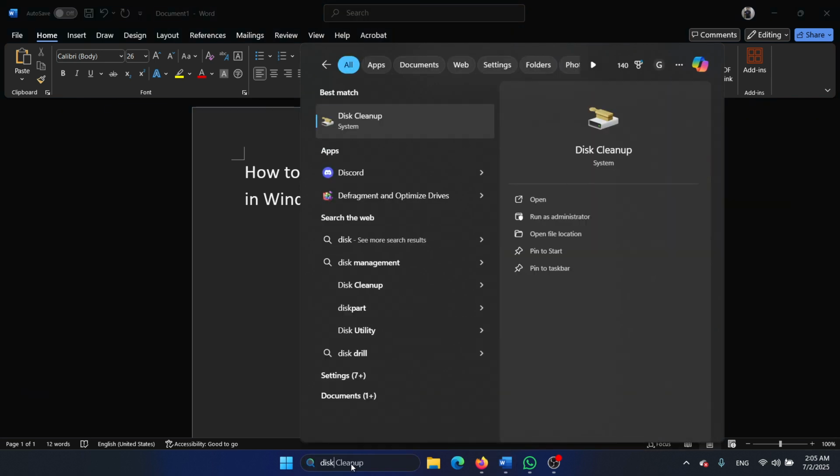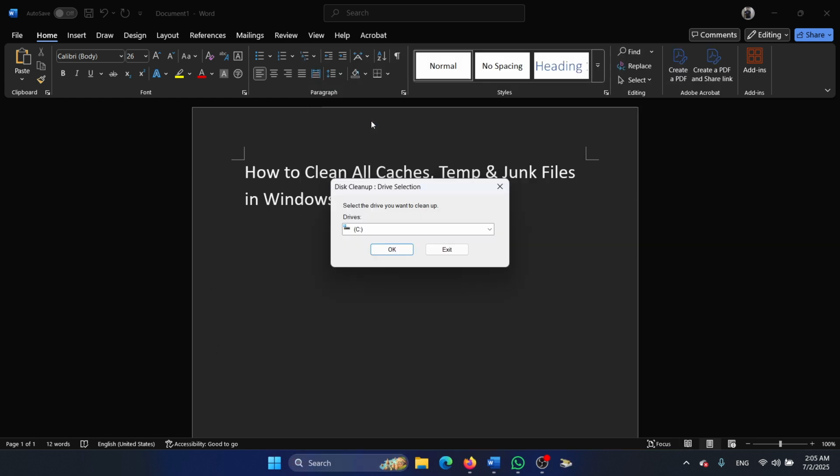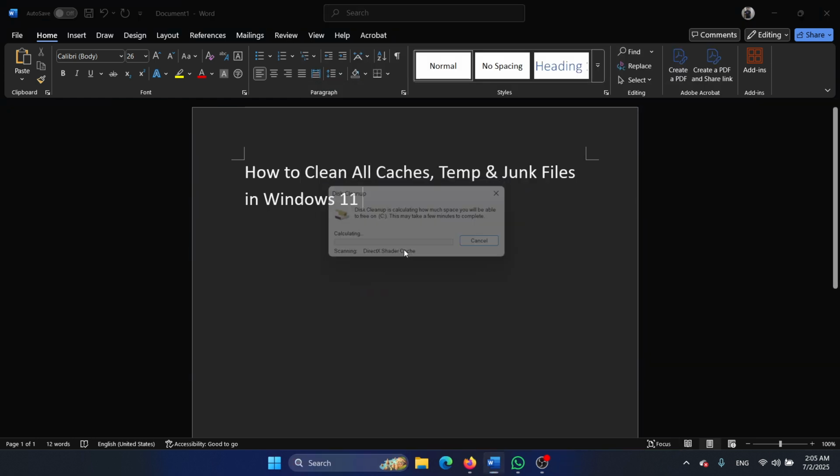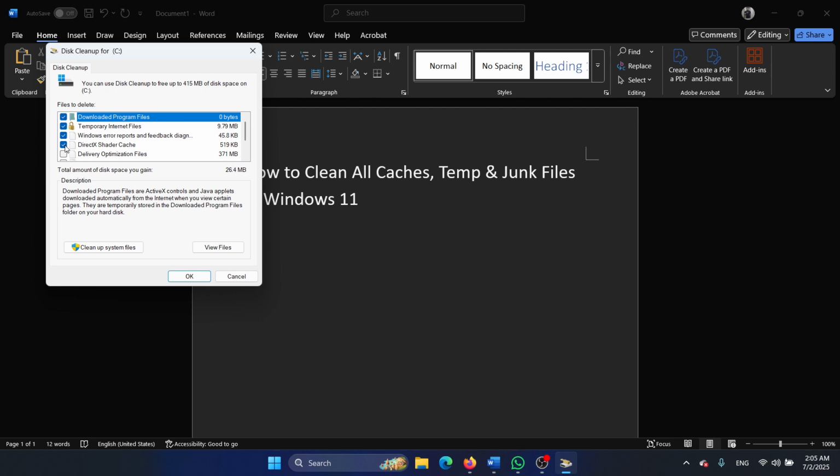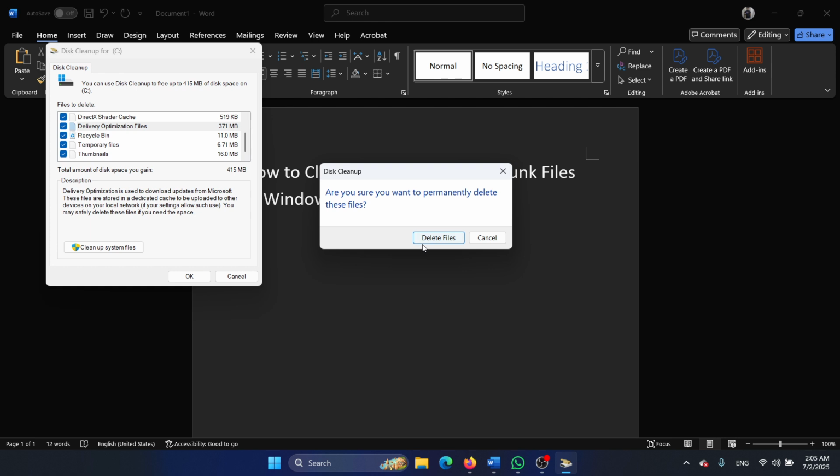First of all, search for disk cleanup in the Windows search bar and open disk cleanup. Select the drive. Now check all of the boxes here. Okay, click on OK and then select delete files.